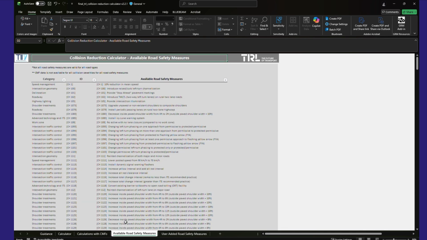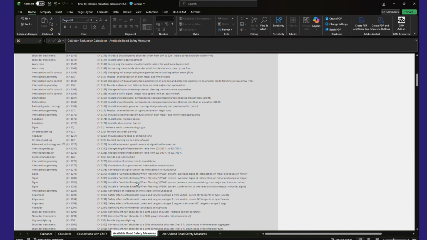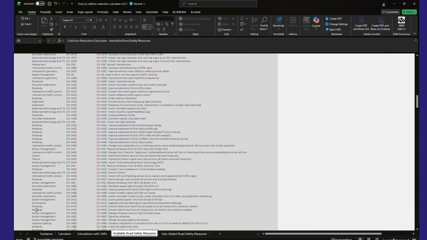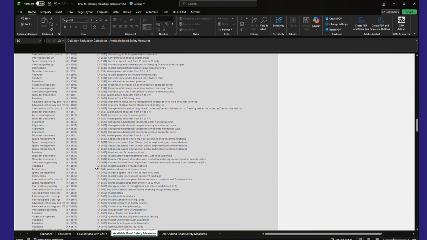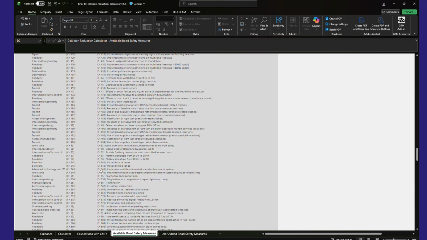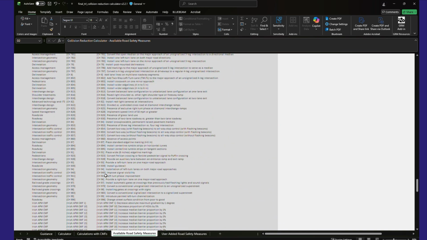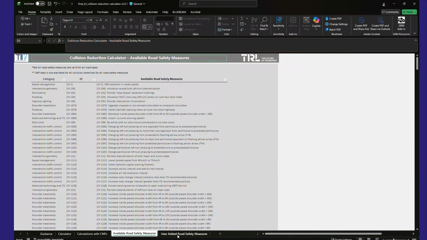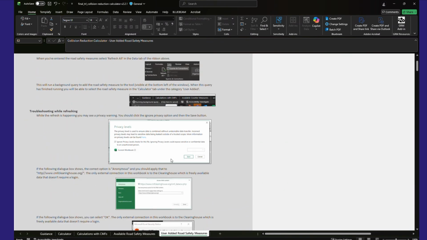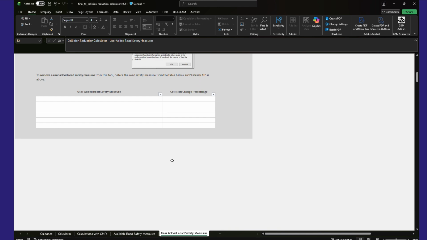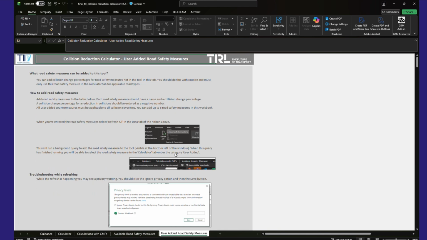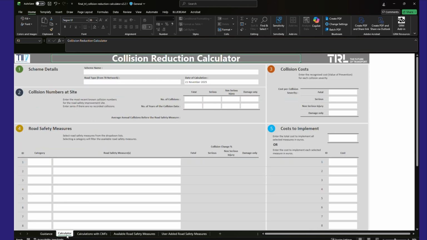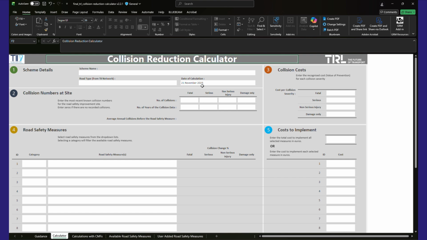The fourth tab, Available Road Safety Measures, lists the available road safety measures within the tool. The road safety measures available are divided into 21 different categories to assist selecting the road safety measures in the Calculator tab. The fifth tab, User Added Road Safety Measures, allows the user to input CMFs from other sources or datasets. Before populating the tool, the user will need to compile details about the proposed road safety improvement scheme.